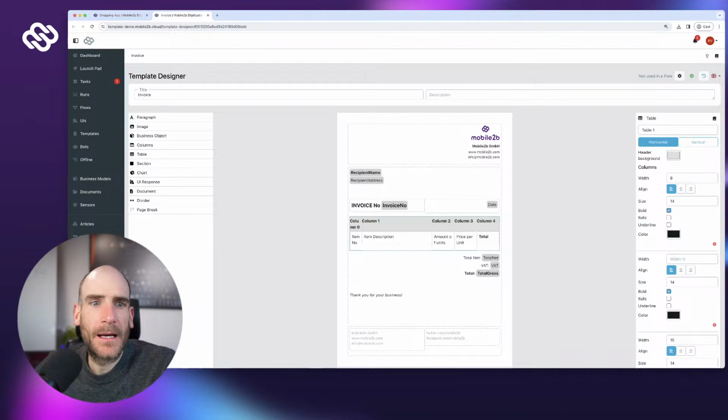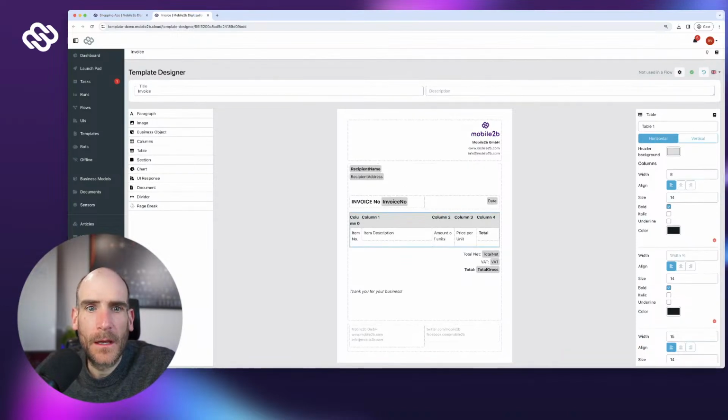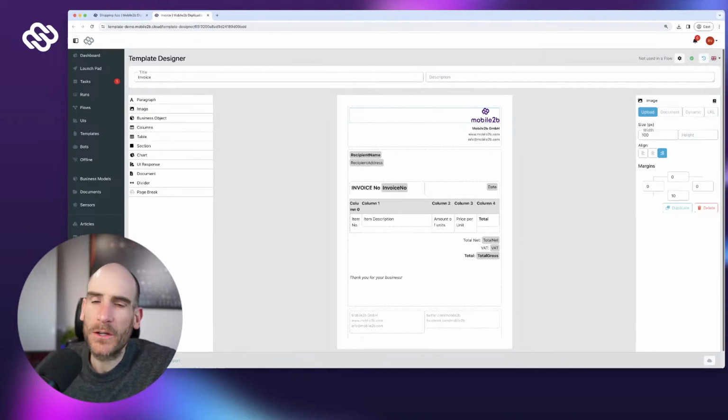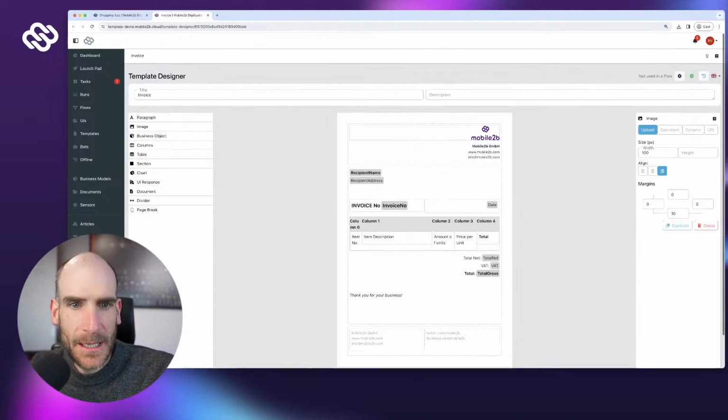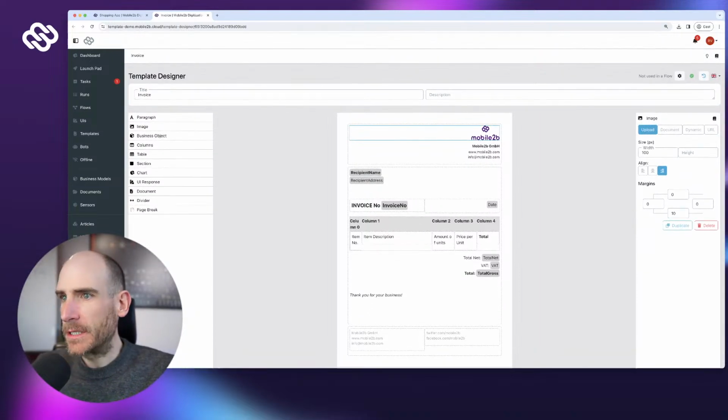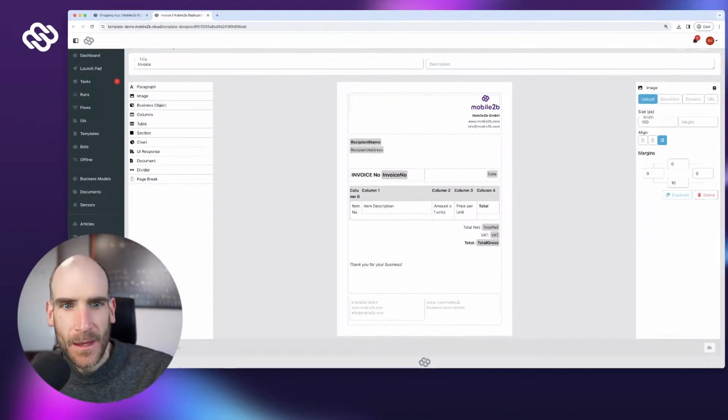So this is the logo that you can put in. Obviously you can put in any image. I don't know if that's what you mean as a stamp, but yeah.